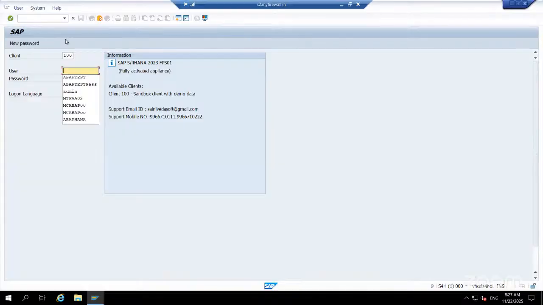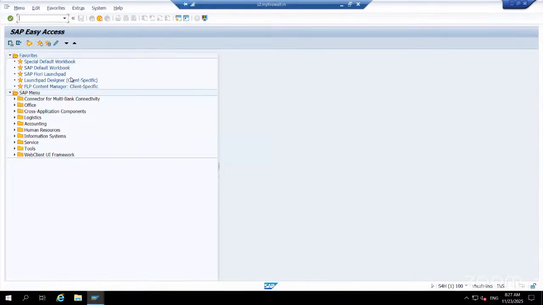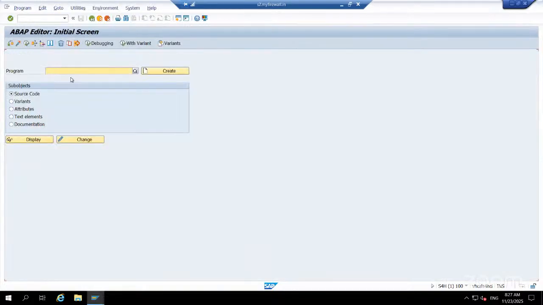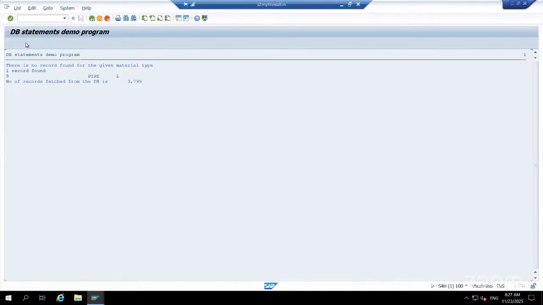Let's see line 38 now. Go to the program. Execute. Do you see now the comma came or not? 3 comma, right? Do you see now the comma came? Position separator.